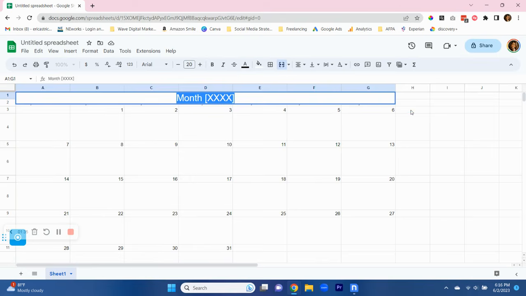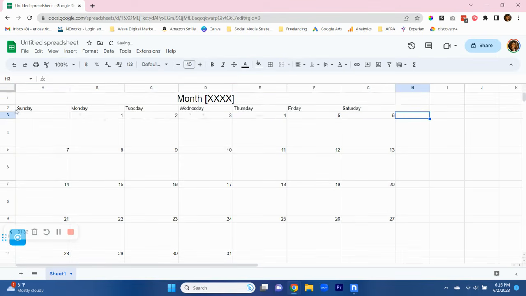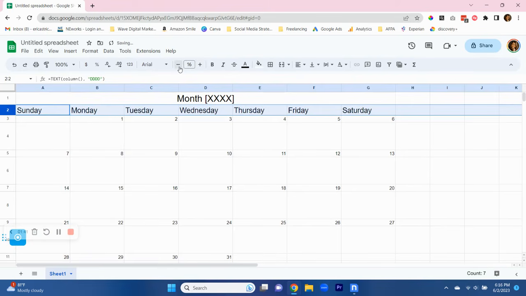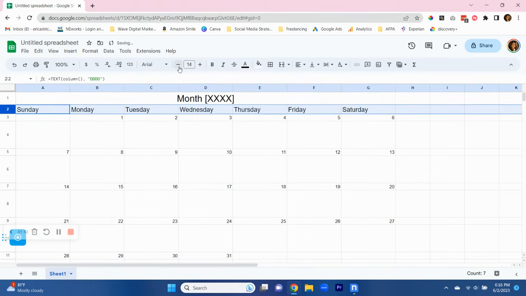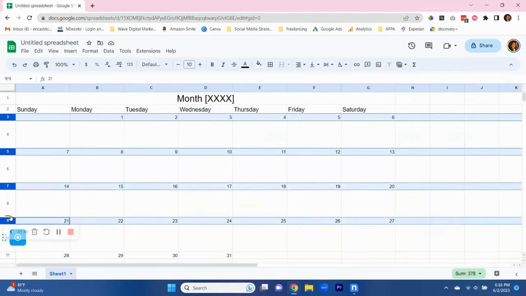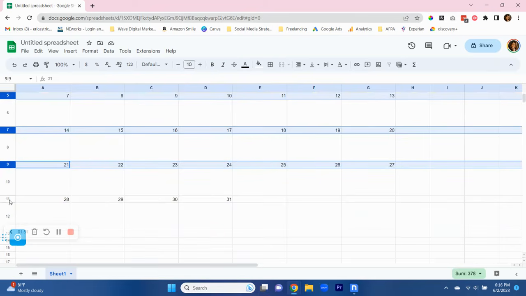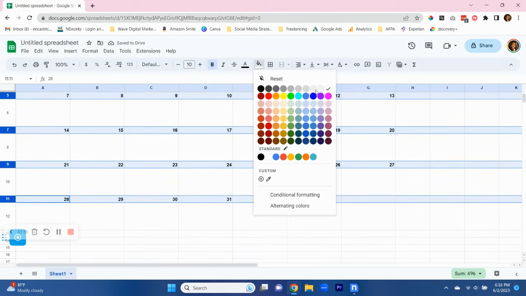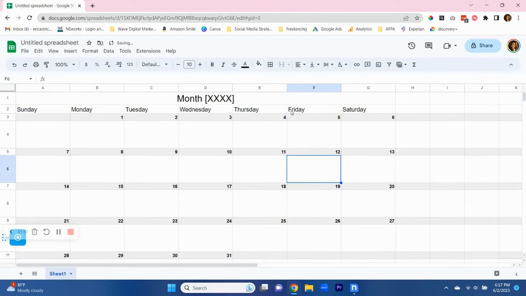Then, just to make things fun and fancy, you can customize the fonts and the sizes of the fonts, make things bigger, change the colors. I made the month bigger and the days of the week bigger. And then I hit Control again, highlighting all of the number rows. So then I bolded them and then shaded them in with whatever color you want.